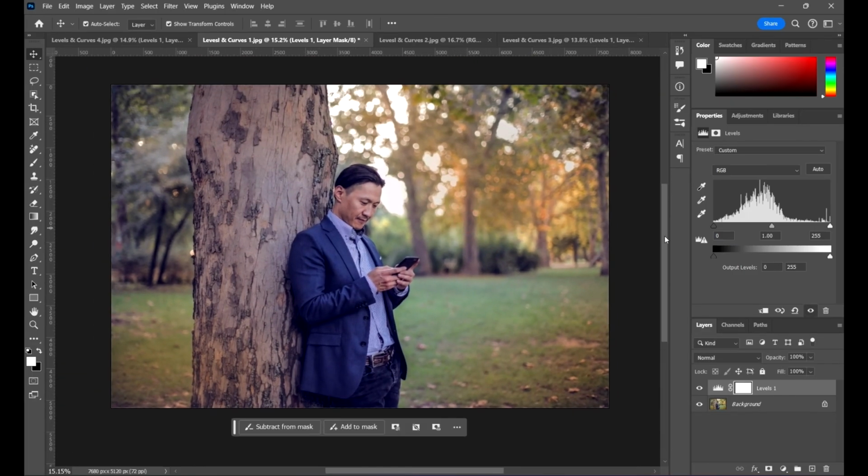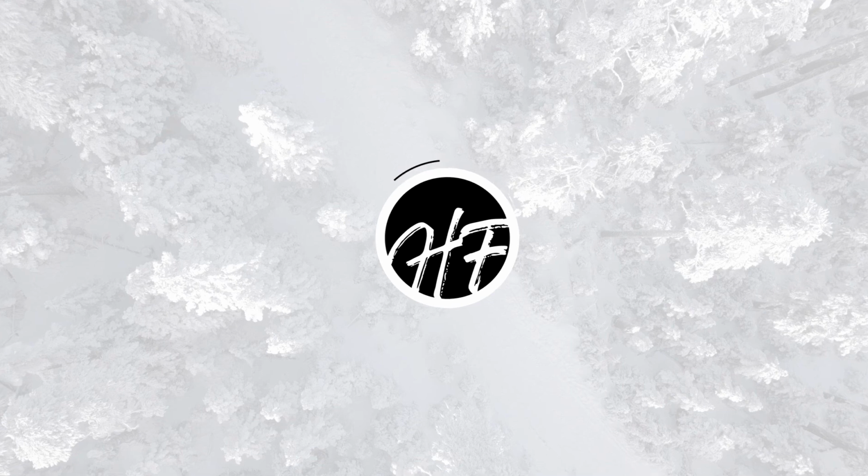So in the next video we're going to learn advanced workflows we can use to make adjustments on our images using curves.